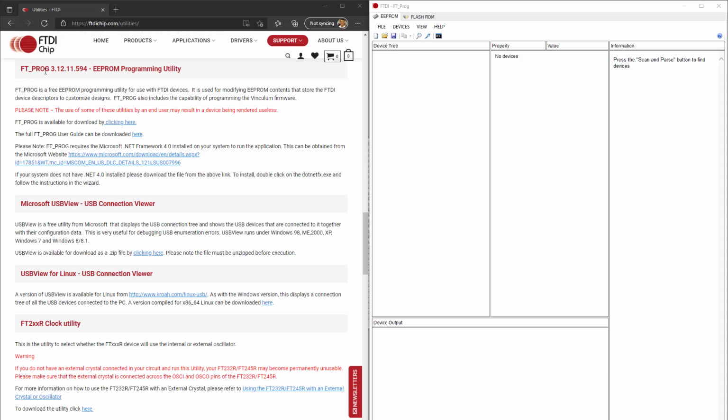So this FT-Prog, I'll throw a link to the download page, so you can download it. Once you install it, it looks like this. And I'm going to plug in an adapter. Okay, I could hear that it's plugged in.